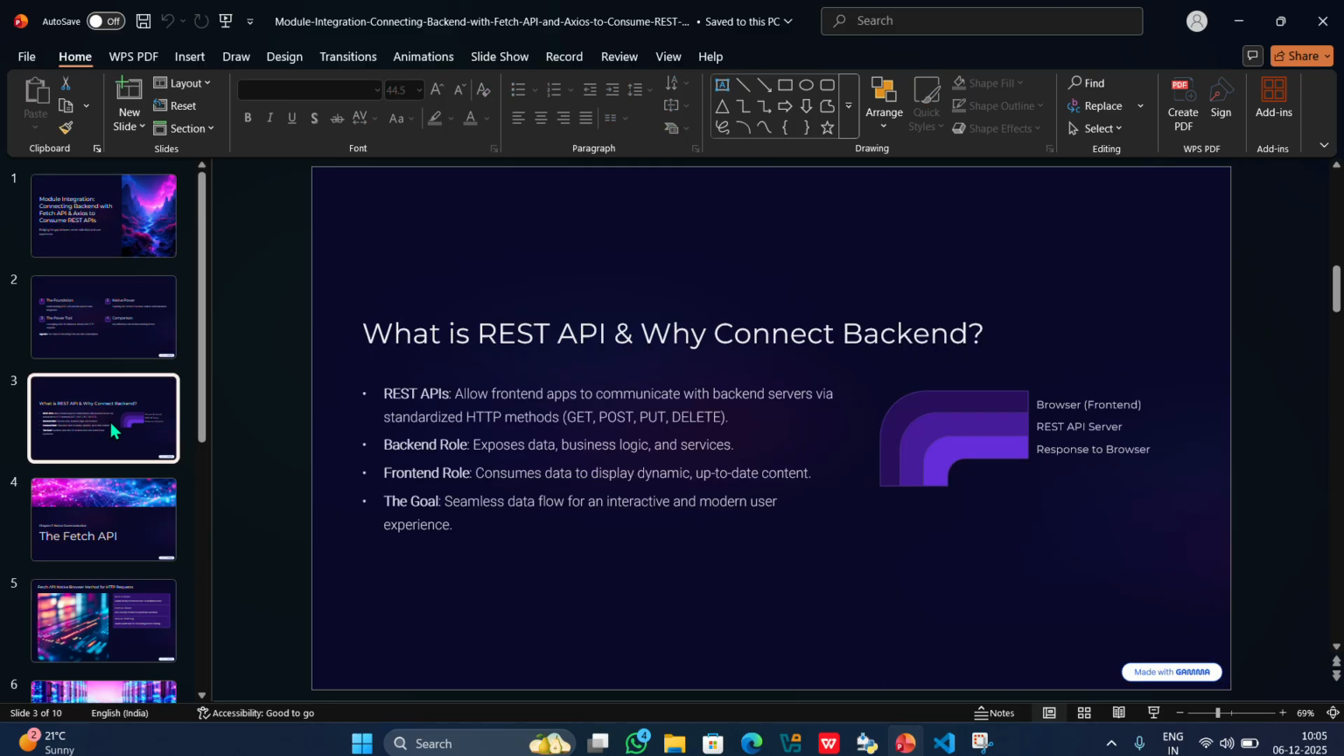Coming to the next slide: what is a REST API, and why do we need to connect with the backend? In a REST API, as I told you, we use the HTTP methods GET, POST, PUT, and DELETE. For the backend role in basic projects, we apply backends like Django, Node.js, Flask, Spring Boot. But here we are using the HTTP methods GET, POST, PUT, and DELETE.